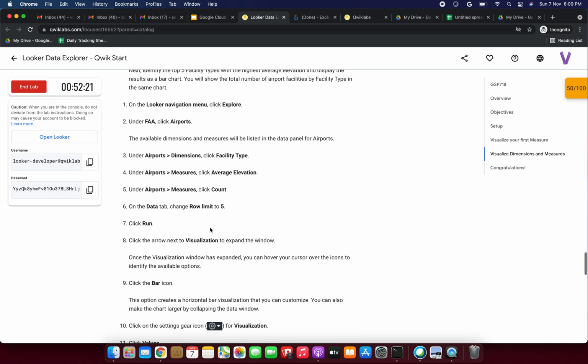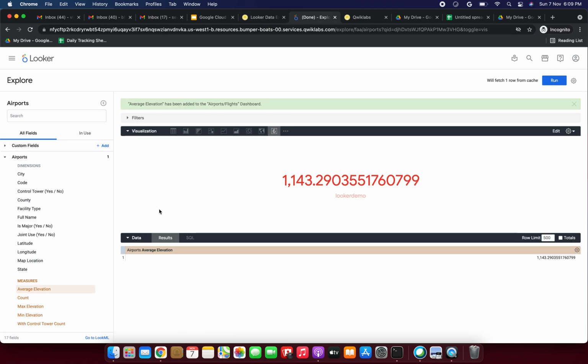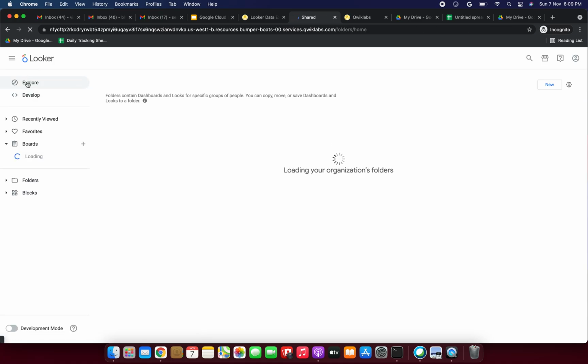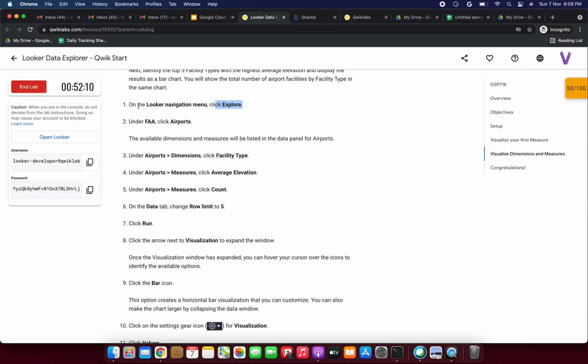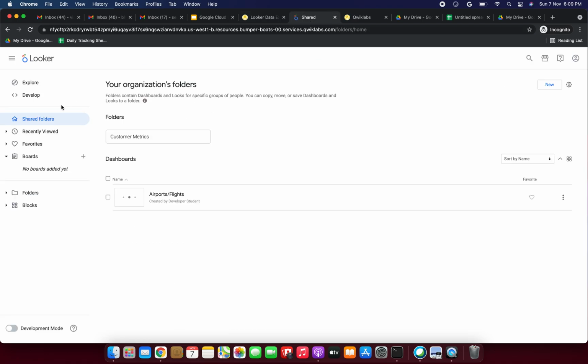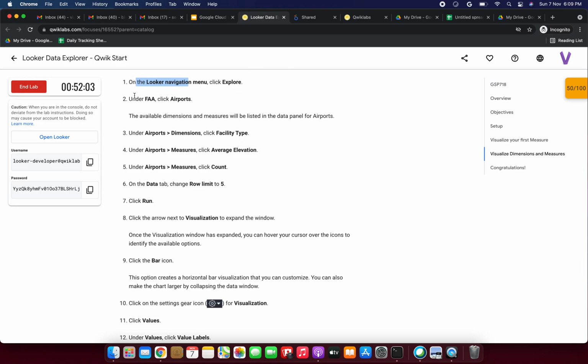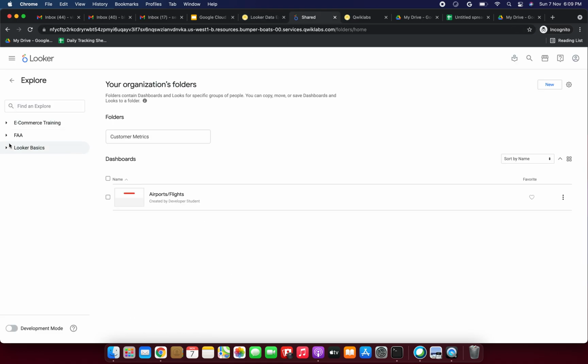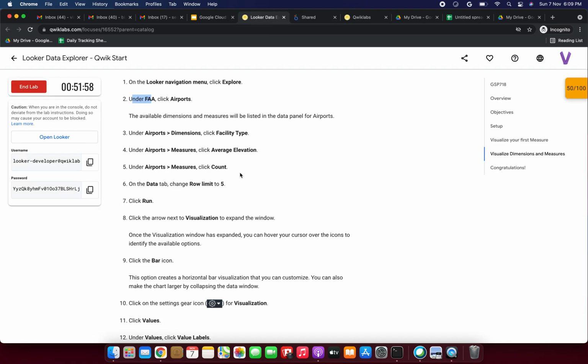Okay. So in the Looker navigation menu, click explore. So what I'm going to do now means just I'm going to click here Looker, and again we are going to do this Looker navigation menu. Just click explore, and again the same type only. Under FAA, click airports. Okay, fine. So go to that FAA and click airports. Now some small changes we have.